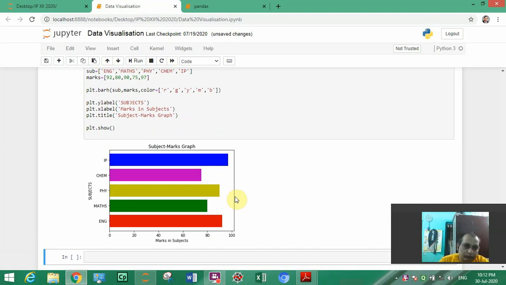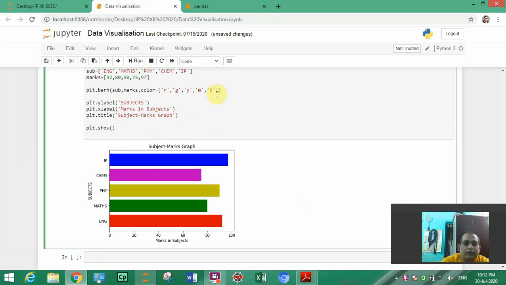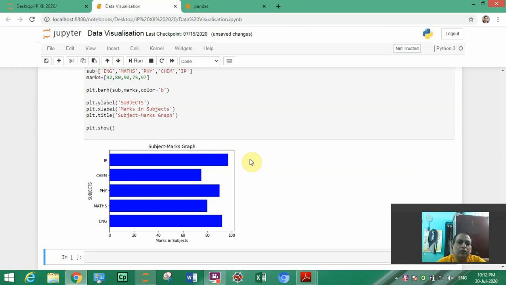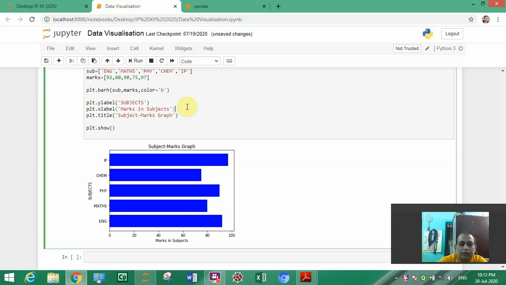Suppose you want to make it very simple, you can give a color name, any color you give. I will give b for blue. Now you can see this one is coming like this. Okay, so this is our horizontal bar graph.